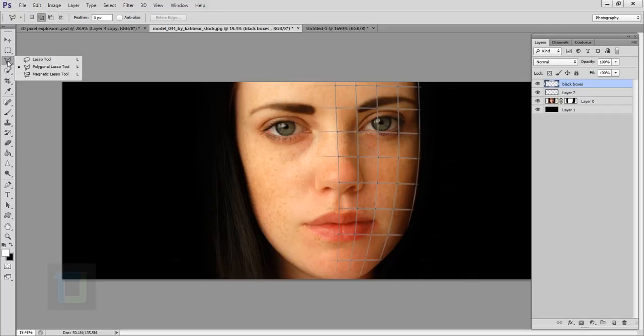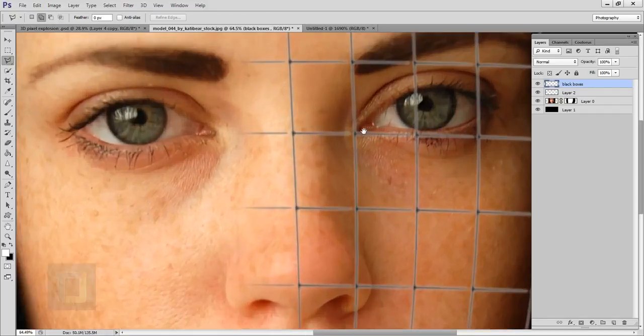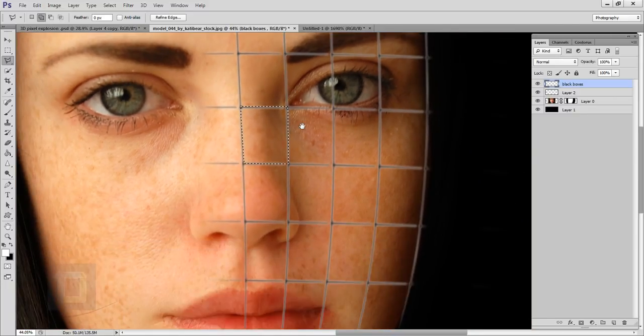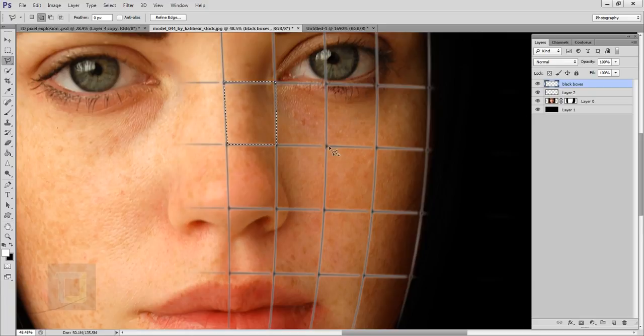Now select your polygon lasso tool from here, and as you can see, you have these black dots at every corner. You have to click exactly on those, and when you reach where you started, double click and it will turn it into a selection. This way you have to create different boxes, and take your time.